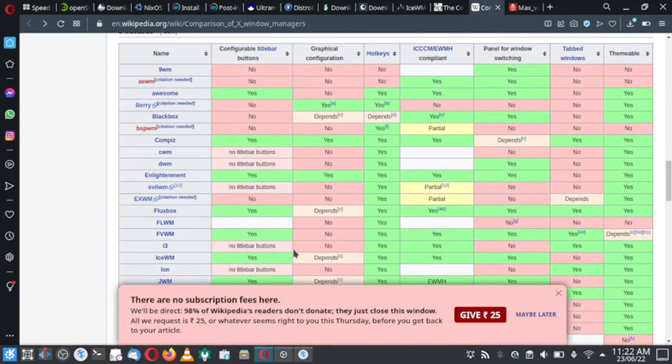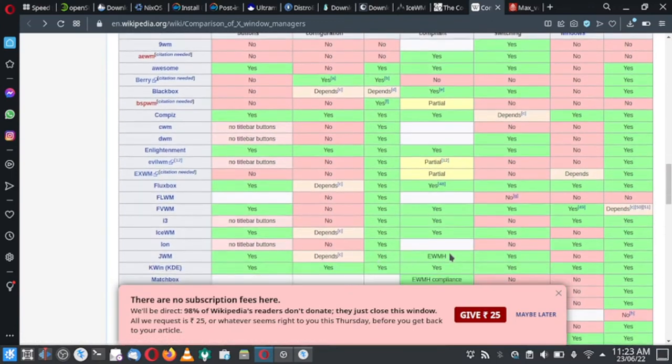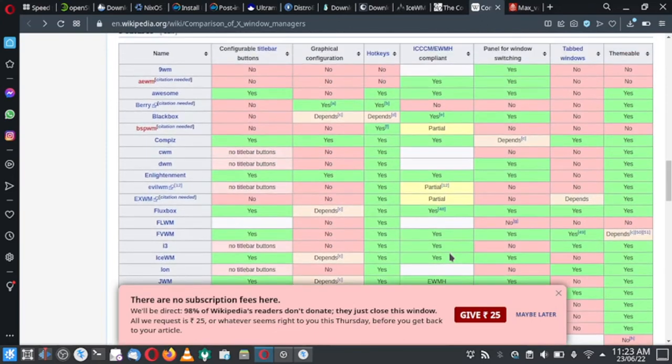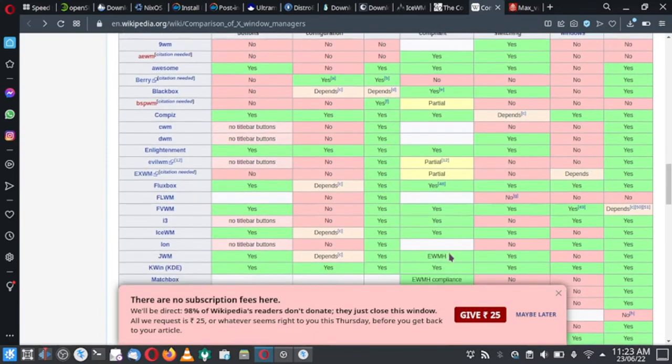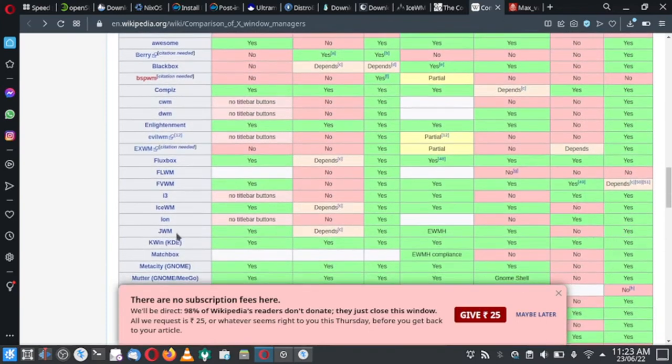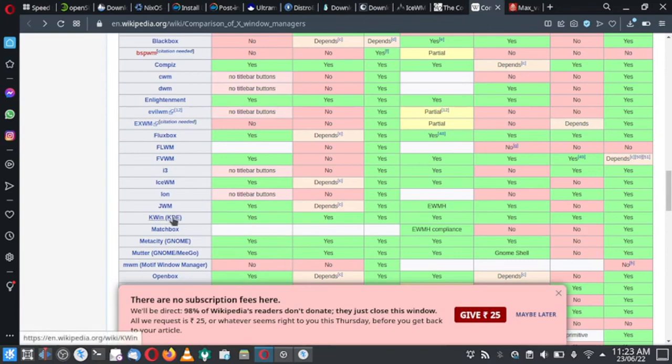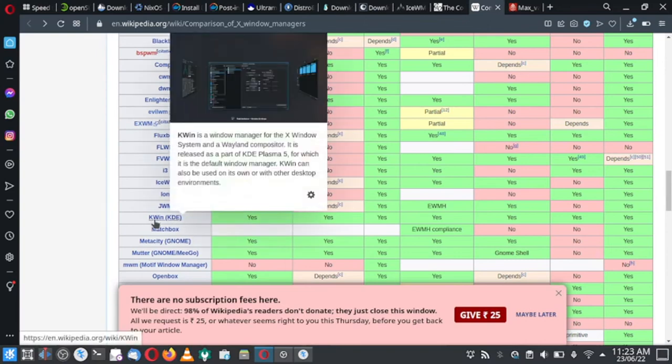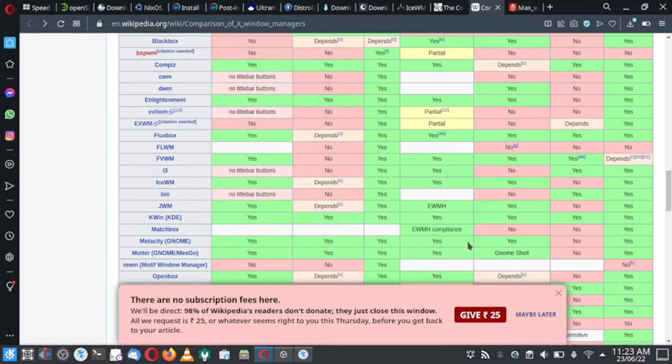Configurable title bar buttons. Graphical configuration only via third party tools or apps. Hotkeys. Yes. Then it is compliant to ICCCM and EWMH, so it is compatible with EWMH. Panel for window switching is available. There are no tabbed windows, and it is themable. So like this you can check out. For KDE, the KWin window manager is available, so it is fully configurable. You can see all yes in all the rows.